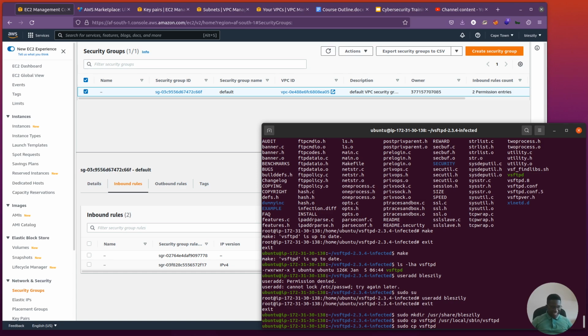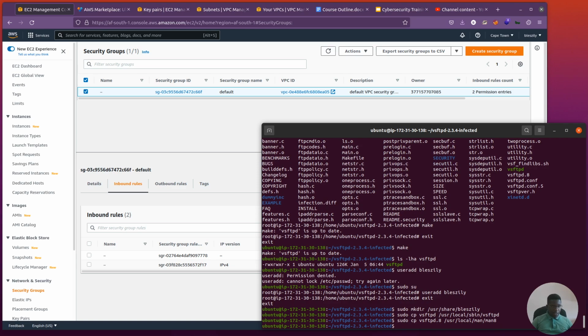Okay, vsftpd.8, I think it's there. Okay, great. So I'm going to copy this to /usr/local/man, then I'll put it in man8. Okay, that's pretty good. Then sudo cp, we'll do vsftpd.conf.5. Great.